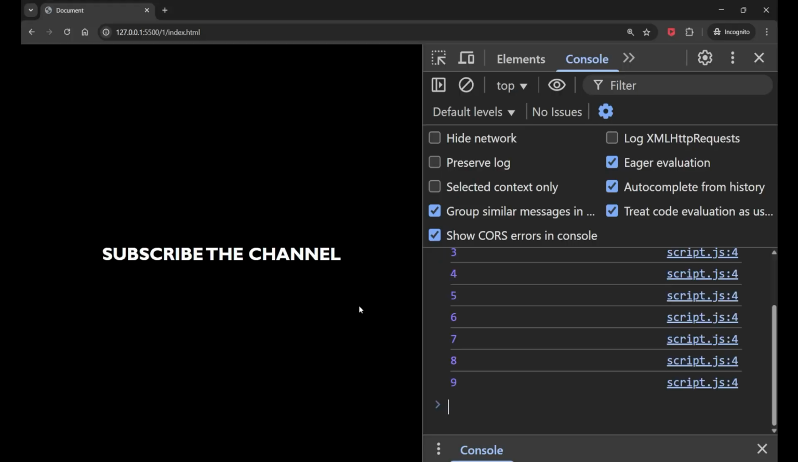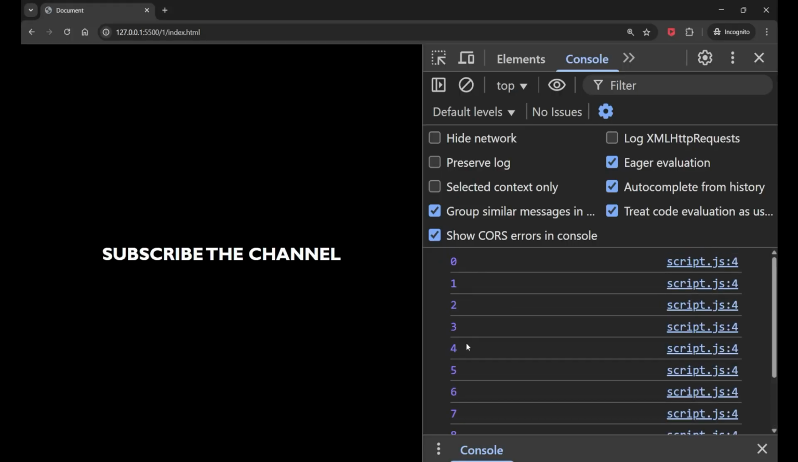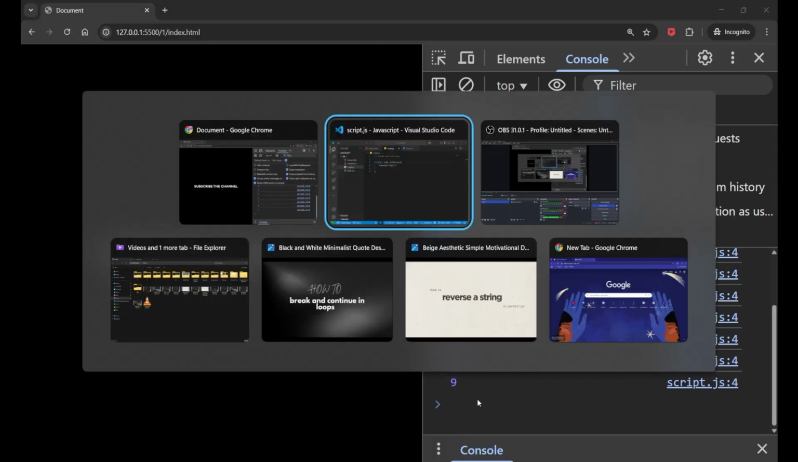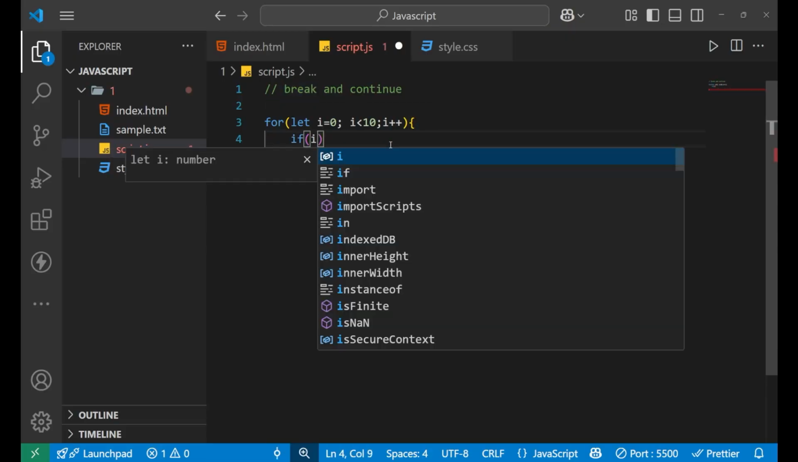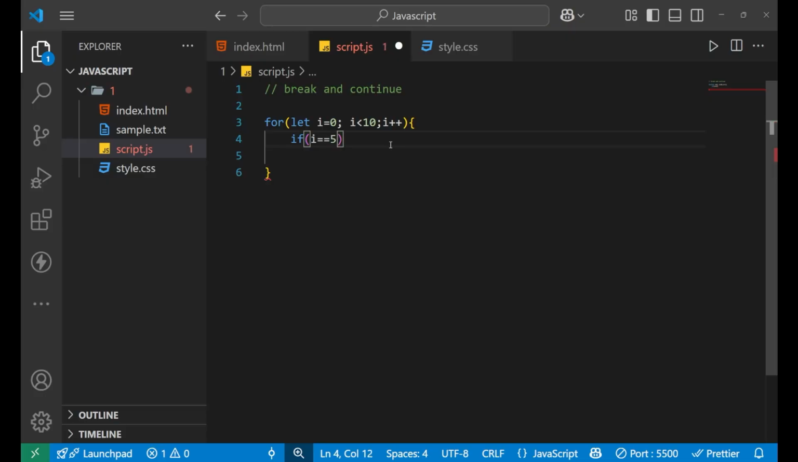Let's check on our console. You can see I'm getting 0 1 2 3 4 5 6 7 8 9. Fine. Now if I use break in this particular loop, what will happen? So let's first create a condition. If i equals 5, in that condition just break. Else, you just print the value of i. Now let's see whether it is working or not and how it will work.